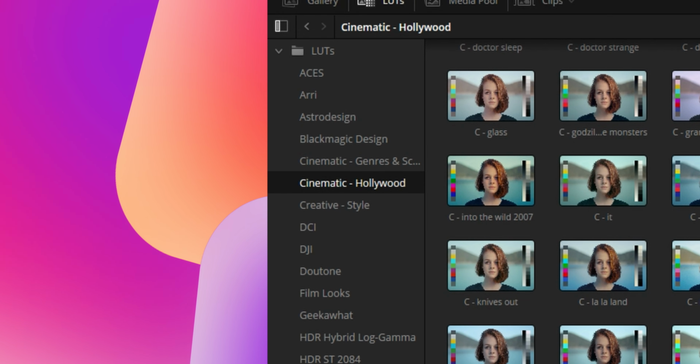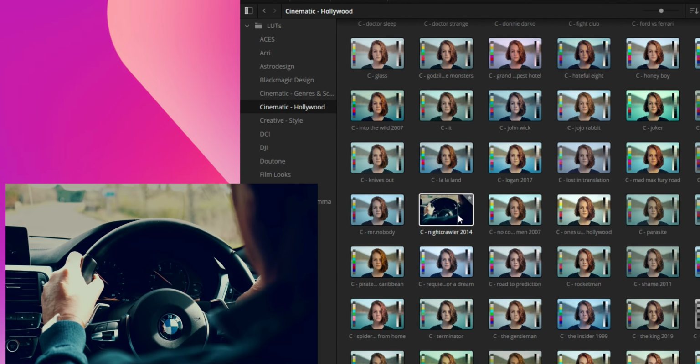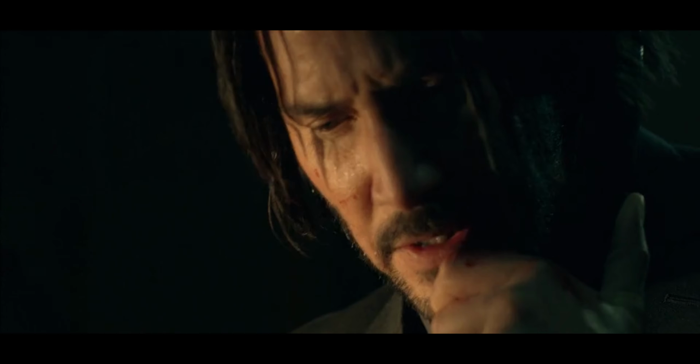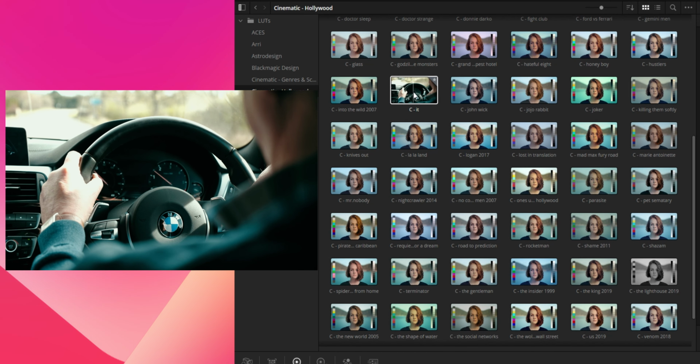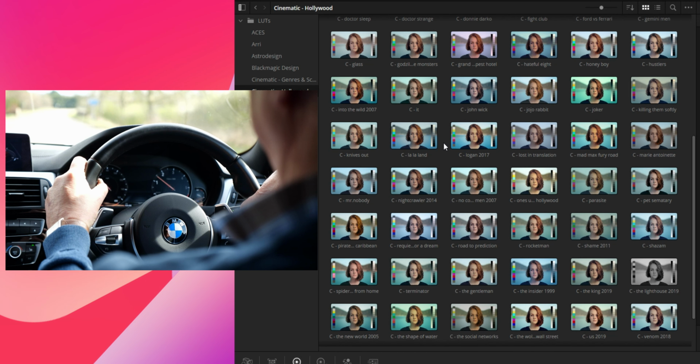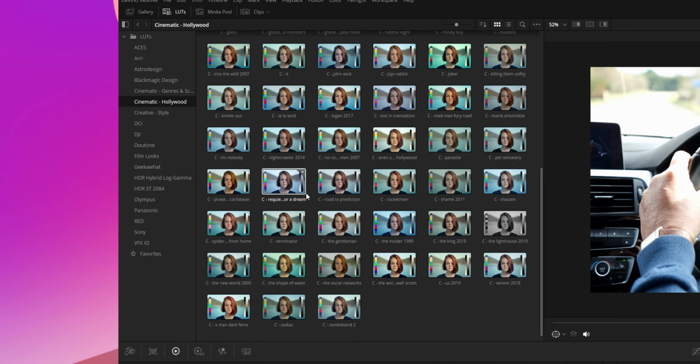Oh, that's really cool. So the bundle also comes with Cinematic Hollywood. So you've got like a John Wick style. Yes, John Wick, that's right. So we've got It, we've got La La Land, Joker, Shazam, The Gentleman, Terminator. There's Spider-Man Far From... Wow, okay. If you want your colors to look stylistically like these films, you've got them.